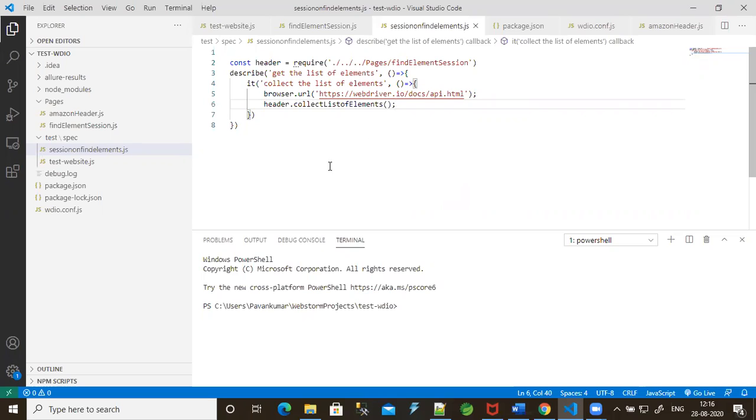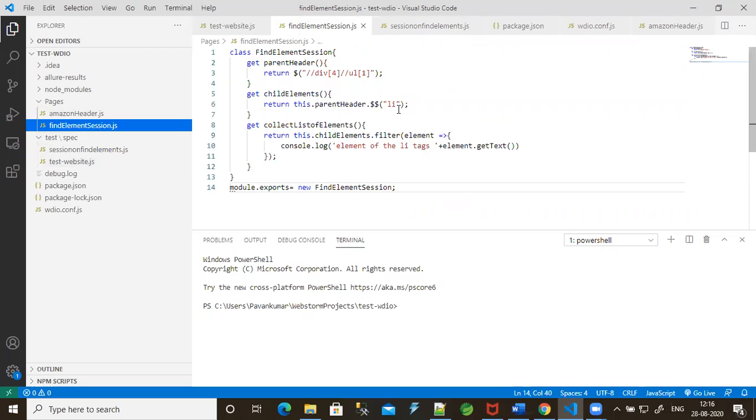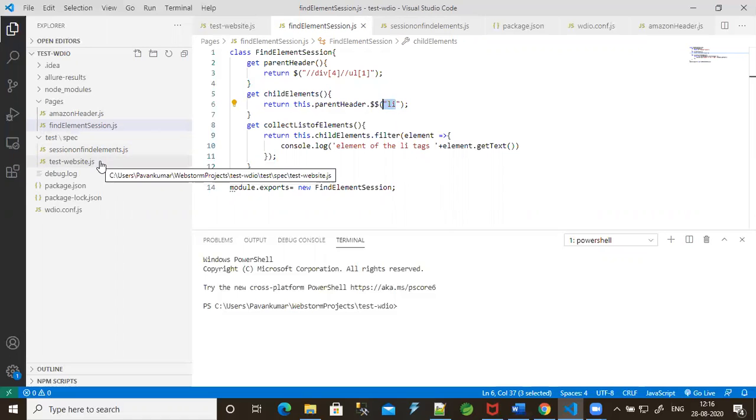Let me recap what actions we have done before. We created one class file and we assigned some element locators for find elements as li, and we are using console.log to fetch all the elements which are wrapped within the list link. And now I'm calling these methods into our Mocha framework.